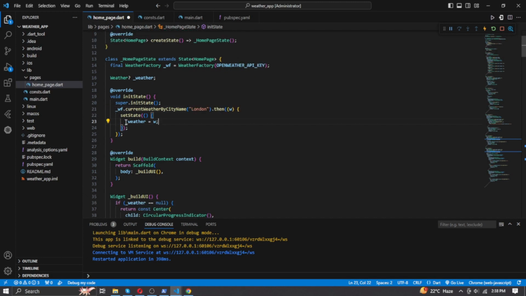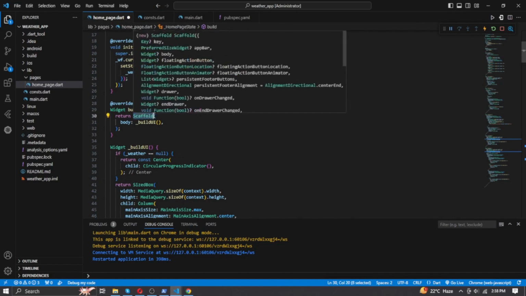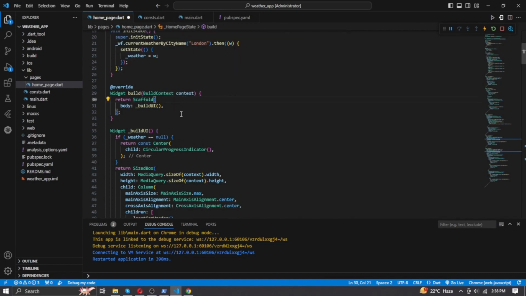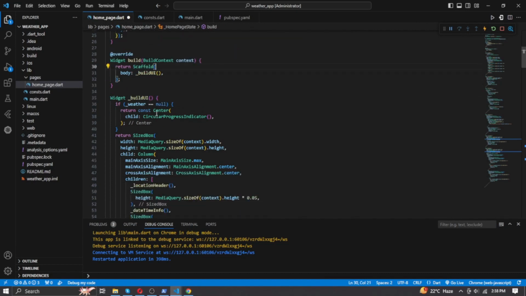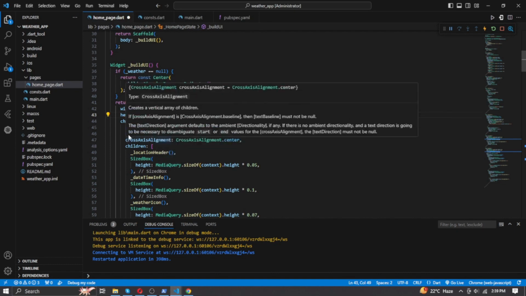Make weather equal to W and add a widget build context and add a body buildUI. It will customize our home page. In the start of the page add a child CircularProgressIndicator. It shows that our page is loading. Next add a SizedBox and add proper width and height. Set mainAxisSize max and mainAxisAlignment center and crossAxisAlignment center.